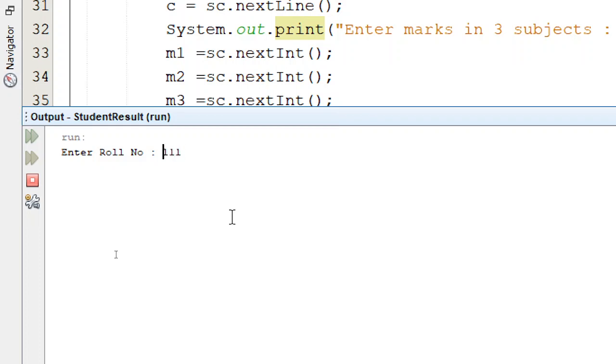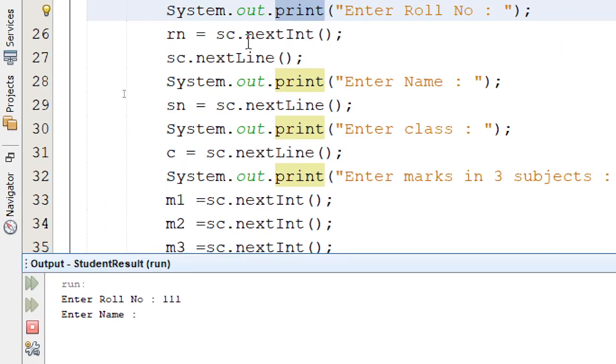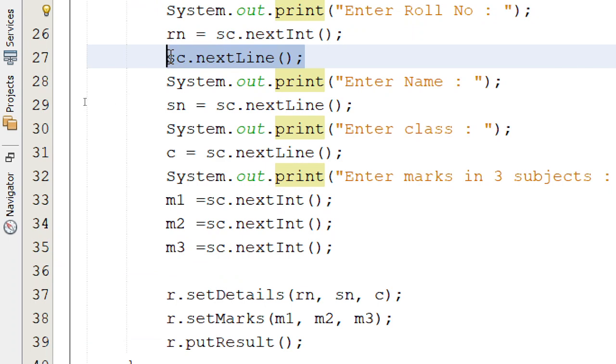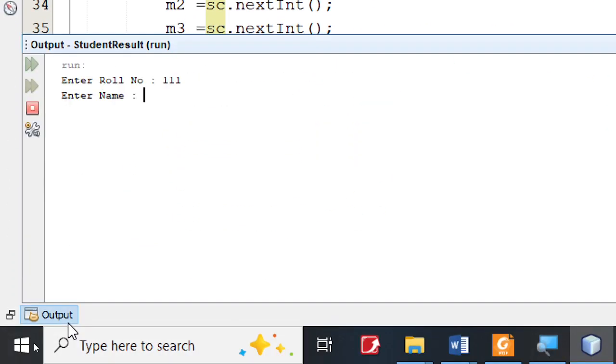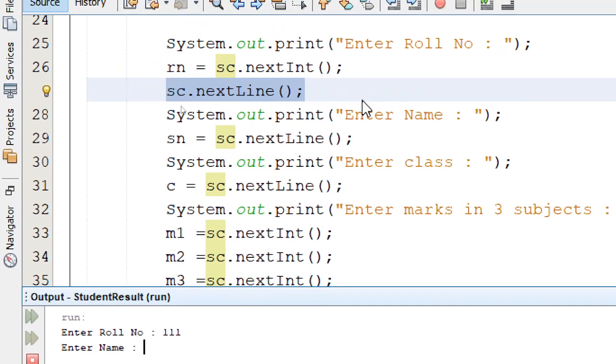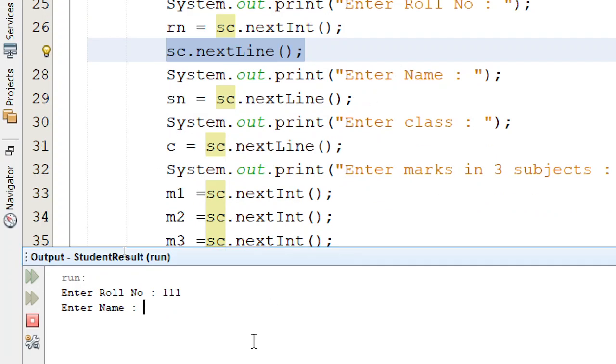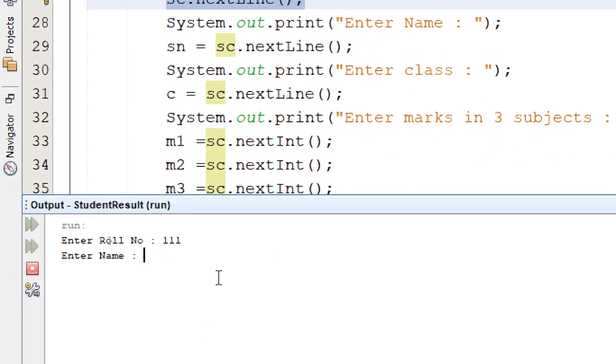111 is my roll number. Now you see that enter name and it is stopping. I pressed enter here, and this was read by this statement. That extra enter sign was read by it. Now it says enter name and it is stopping there. Now I'm going to do the next part.